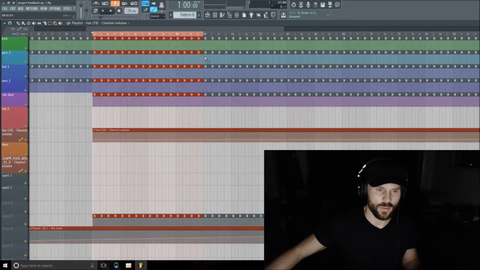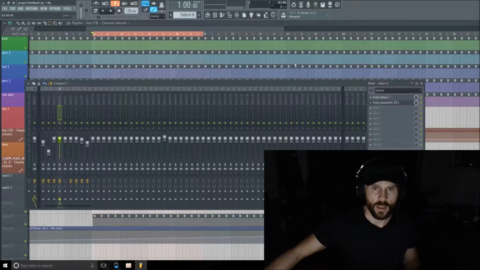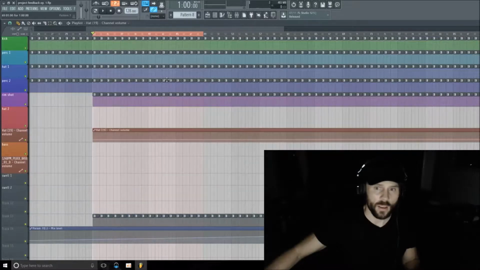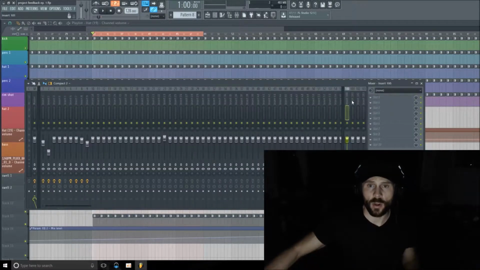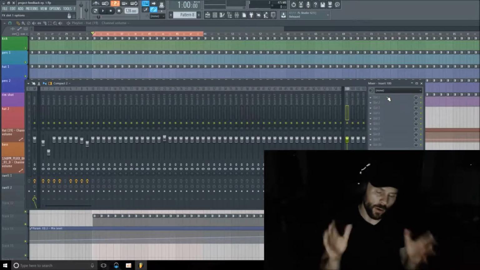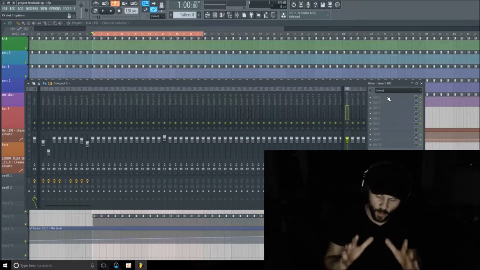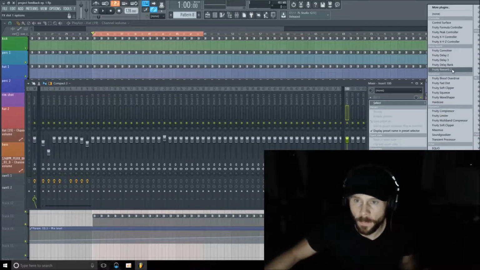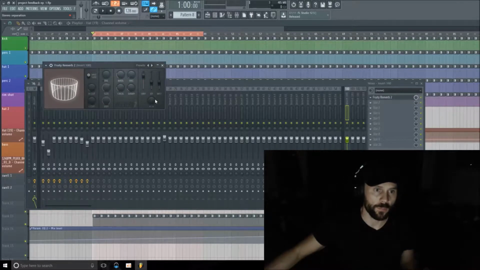So let's just loop this little spot here. To create a reverb sound, those are these tracks over here on the right. So what you can do here is put a reverb or delay or any effect. We'll just focus on a reverb for today. Put a reverb on this channel. We'll use Fruity Reverb 2.